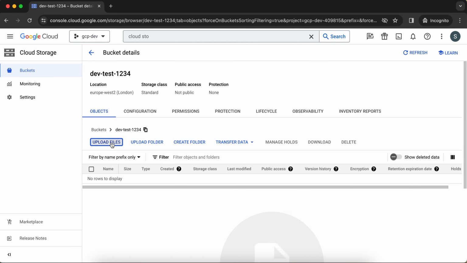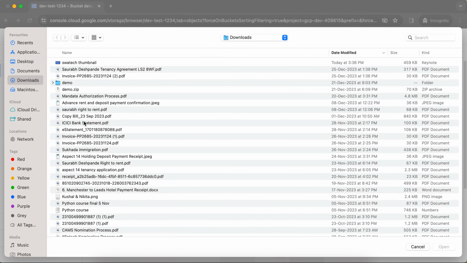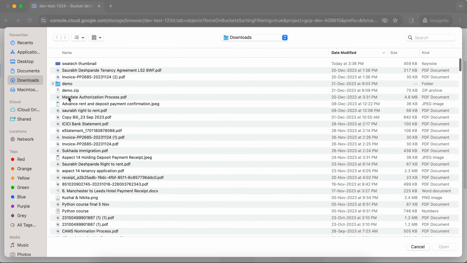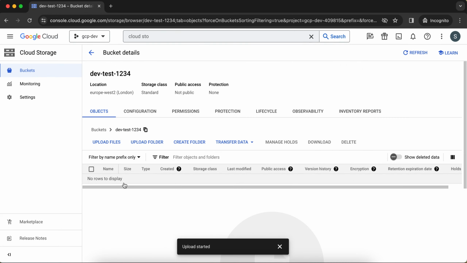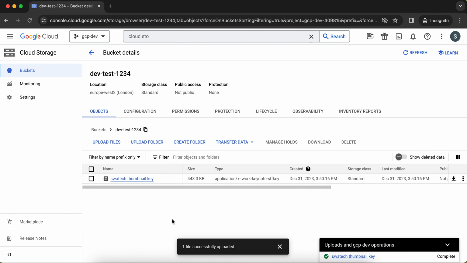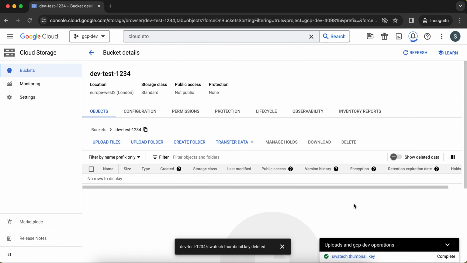And if you want to, let's say, upload some files, I'll click on upload file, and maybe I'll try to upload some kind of data here. Okay, we'll just quickly, yeah, so we have uploaded a file here. You can even delete that. If you click here, just click on delete, and this will get deleted.